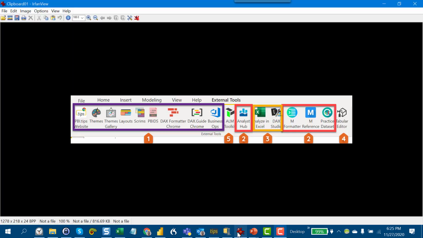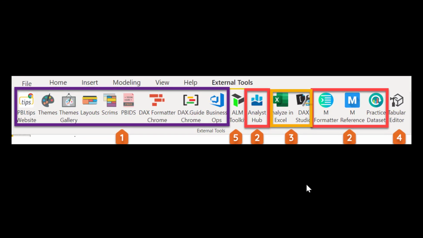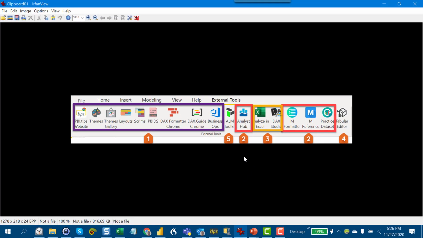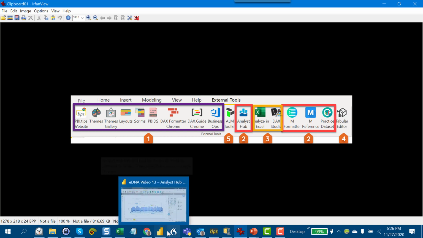So the second grouping is the grouping from Enterprise DNA. And the big dog here is Analyst Hub. And this is really an incredible app that's got tremendous functionality and really a community element to it that not only provides you additional capability, but leverages expertise from around the world in Power BI. And I'm going to be doing a mini series on that following this video. But in order to take full advantage of that, I wanted to get some of these external tools into your toolbar. We'll be showing you how those work together.